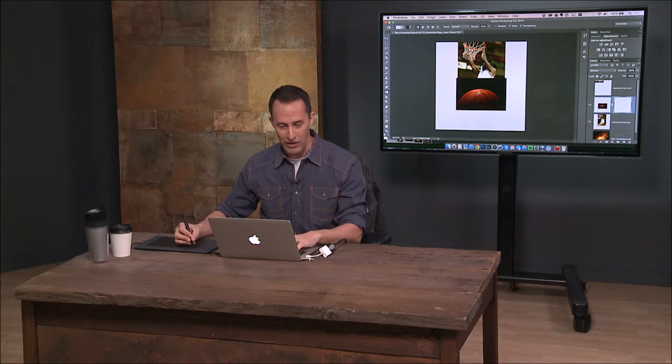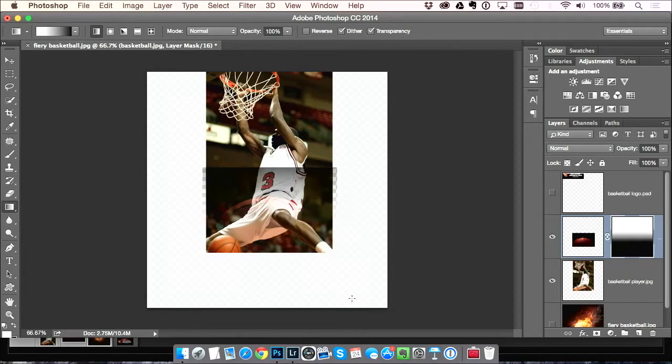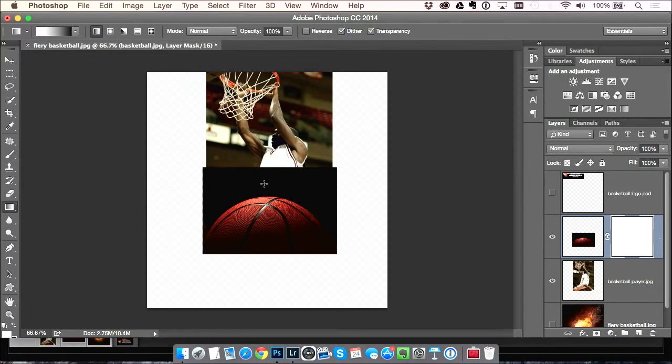So what did I do with my gradient? My gradient goes black to white. I did this, that didn't work. So now I just do it the opposite way. Just fade that in. I'll kind of do it a couple of times. Oop, there we go. I think that looks pretty good. So we got our basketball in there.